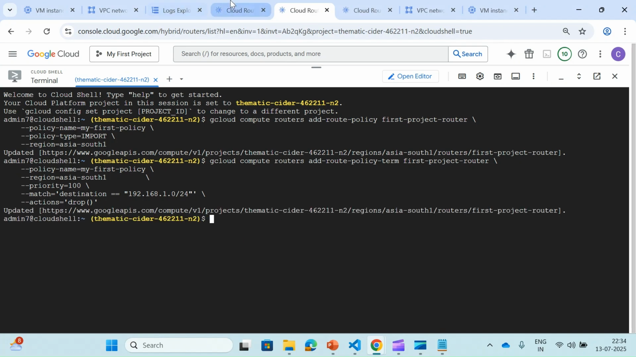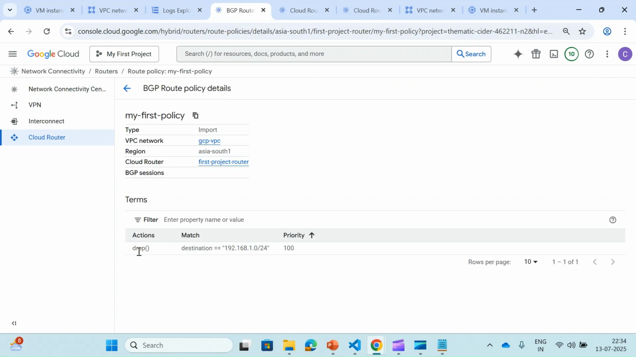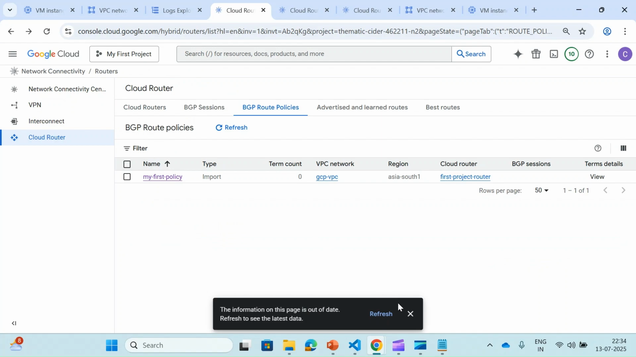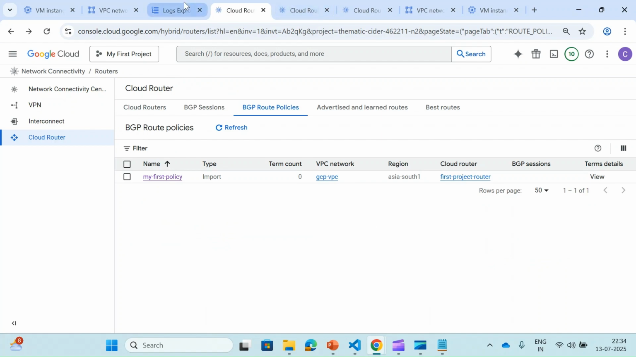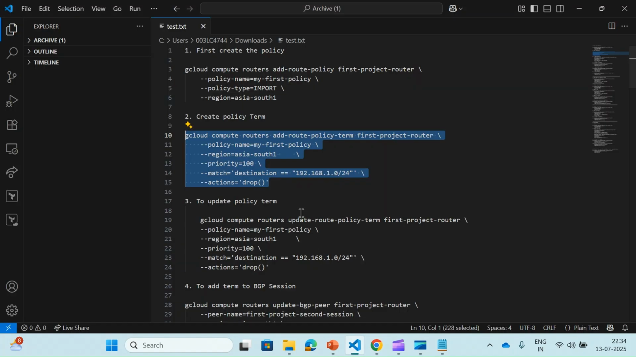We can see it has been updated. Now let's go inside this policy. It will show that you can see action is dropped, destination is this, priority is 100, and it is not attached to anything as of now. So now, as we remember, our traffic is going from the second tunnel. So let's attach it to the second tunnel also. Let's see what will happen.